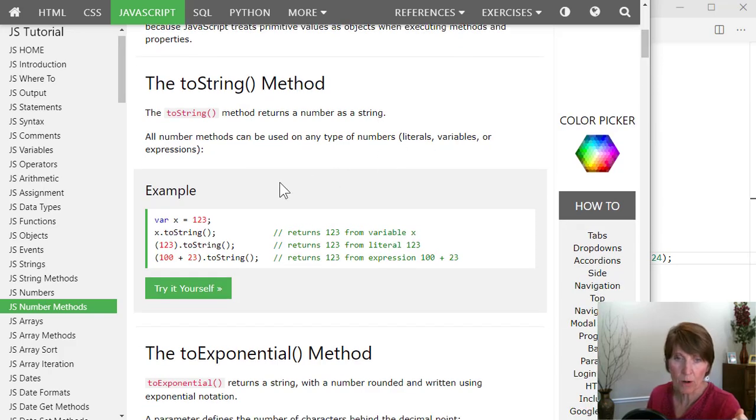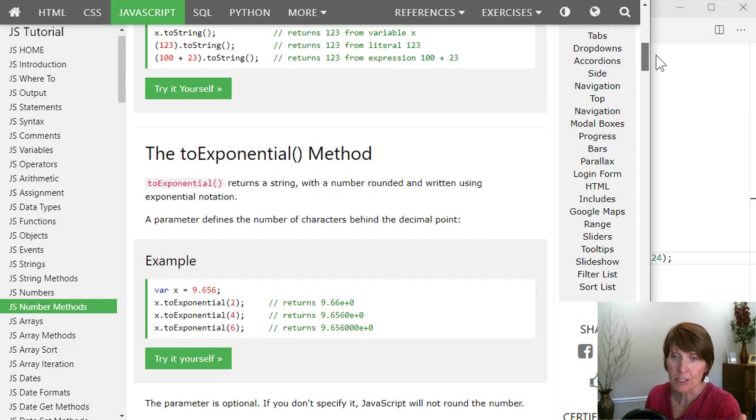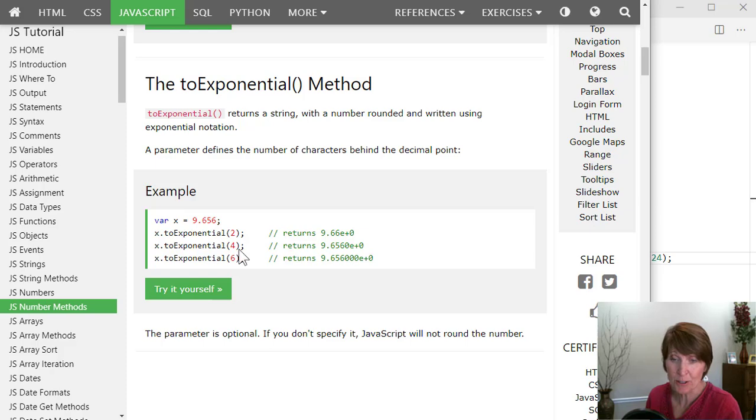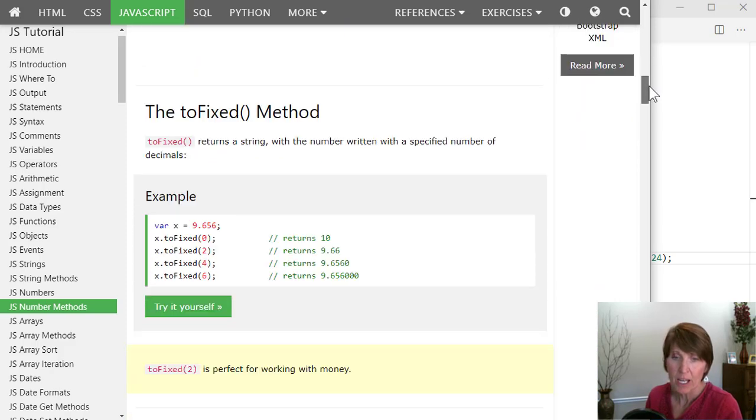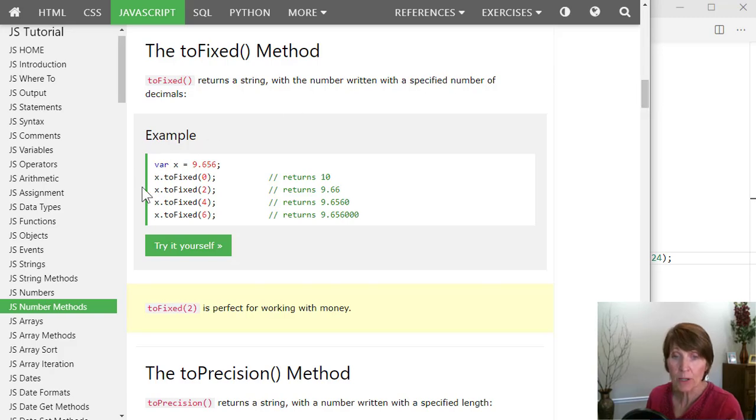And notice how that works. It's the number.toString method. So this is actually a method associated with the number object. There's also toExponential, so you can change it to exponential notation. And toFixed, again, we're using this object.method format.